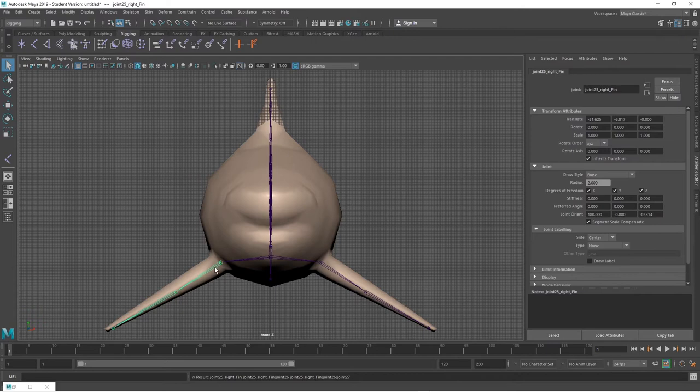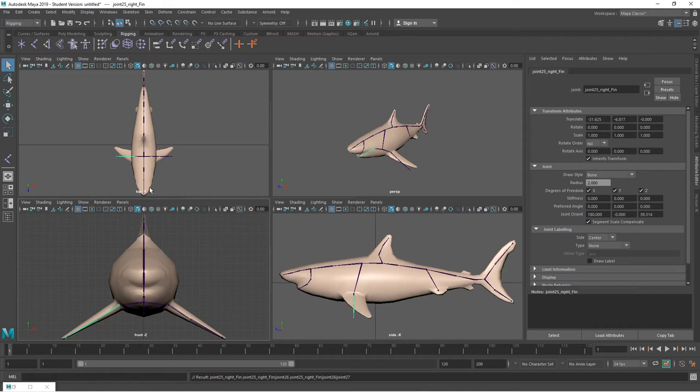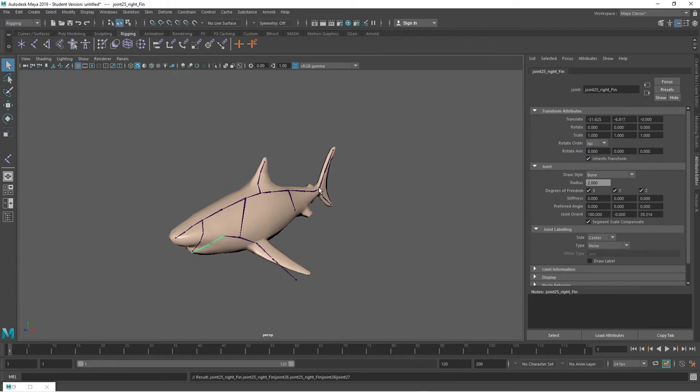Now I was talking earlier about rib cages. What I will do first of all though is just do a bind on this, and we'll see. So I'm shift-clicking the root joint and the mesh, and I'm going to do a bind skin.